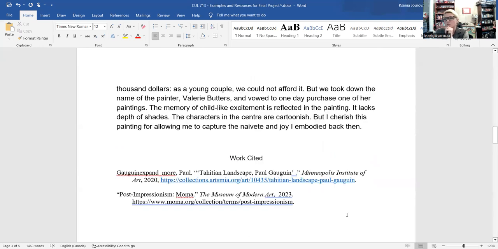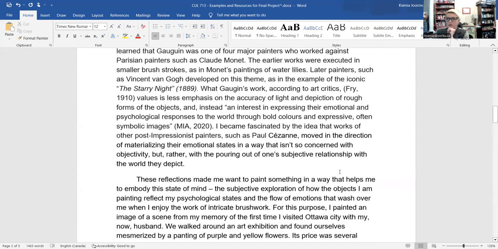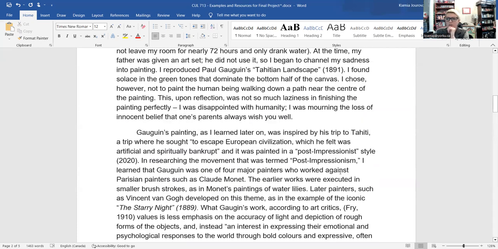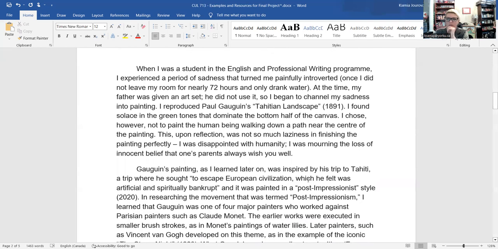And so this is the minimum requirement for your final major project if you are choosing to create some kind of artwork and then reflect on it: writing 500 words and having at least two sources, where you thought about the reflection in a way that reaches out to the world, to other people's thoughts on the type of artwork that you're creating.